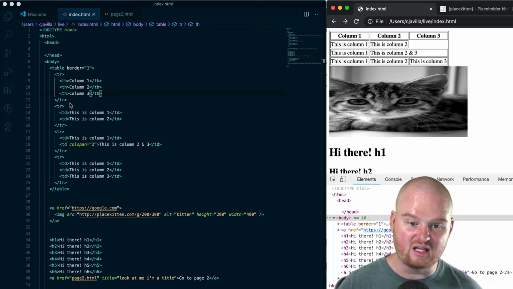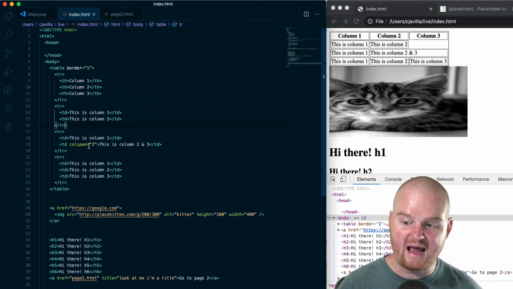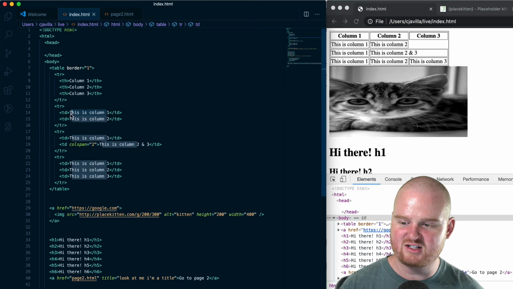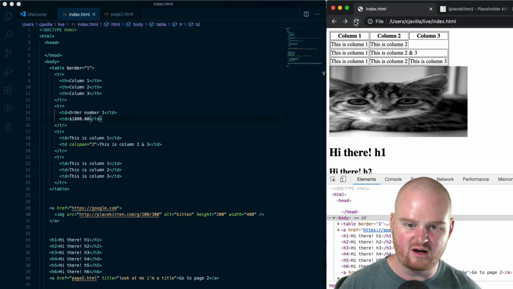These are center aligned, whereas the table data is going to be left aligned by default. There are attributes for controlling alignment and a few other things, but again, generally we're going to style this stuff with CSS. Typically the data that's actually in the column is going to be some values, like this is your order, order number 1, and then some value for the order, like $1,000. If we refresh, this is the kind of thing that we might see.